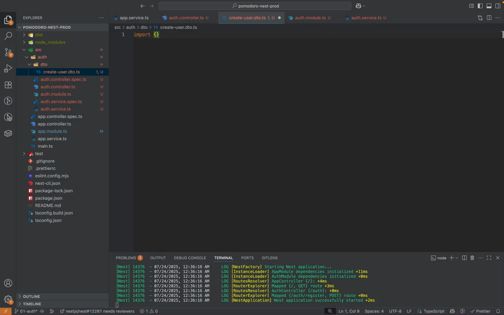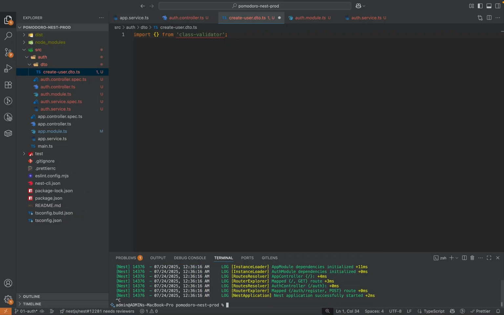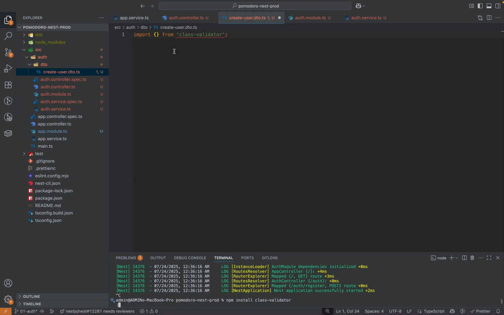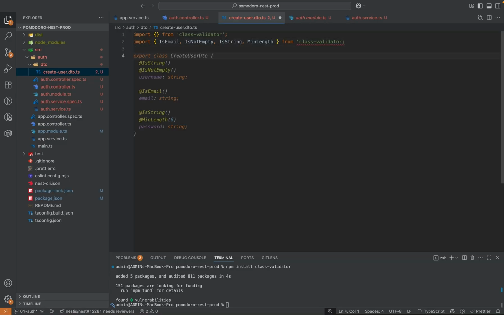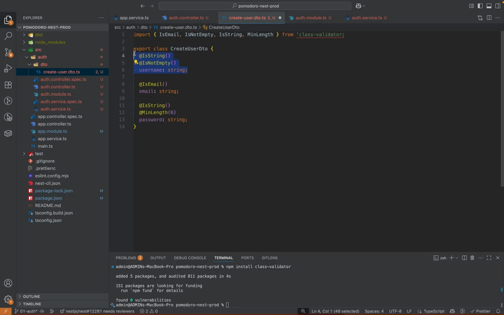To implement validation, we need another package. It's called class validator, but I don't have class validator. Let's install it. It will help me to add the validation. Is email, minimum length, and yes, that's it. I don't have username. What I have: email, password, first name, last name. This one is also a string.